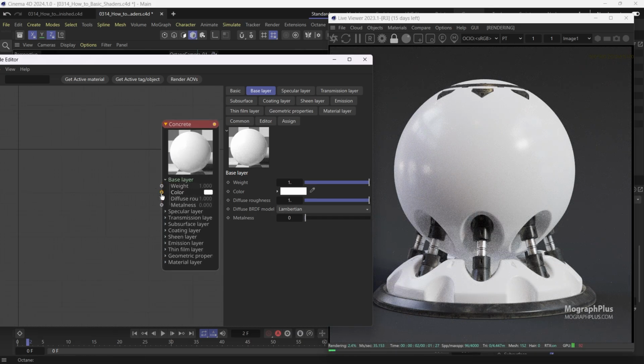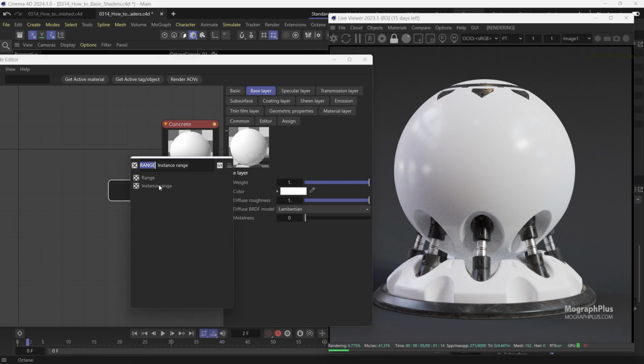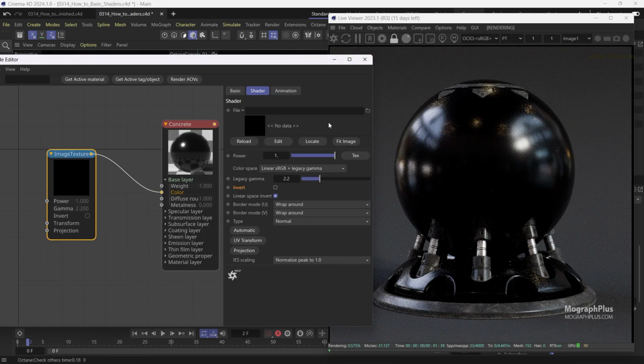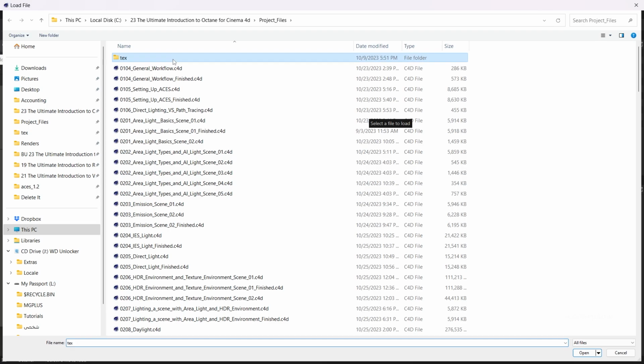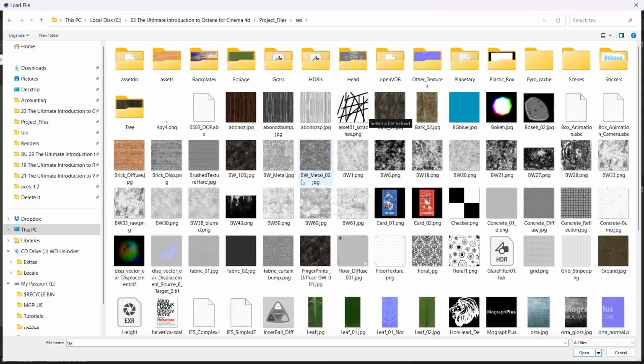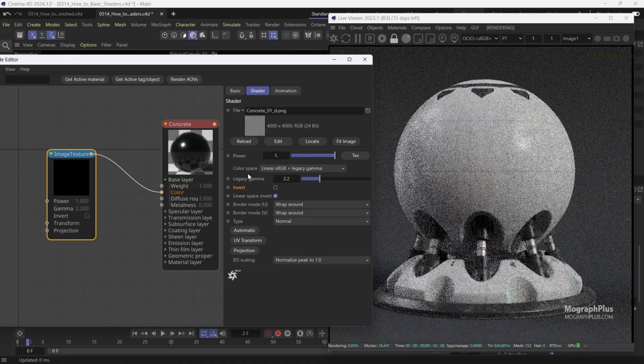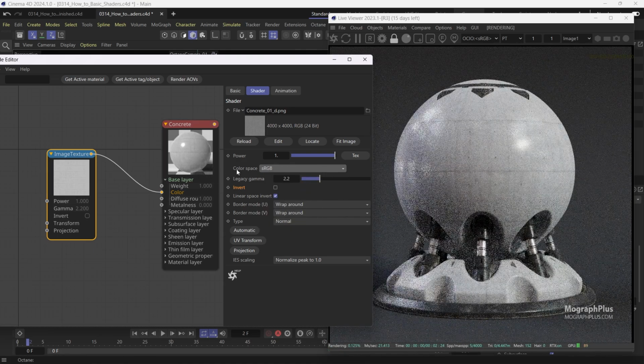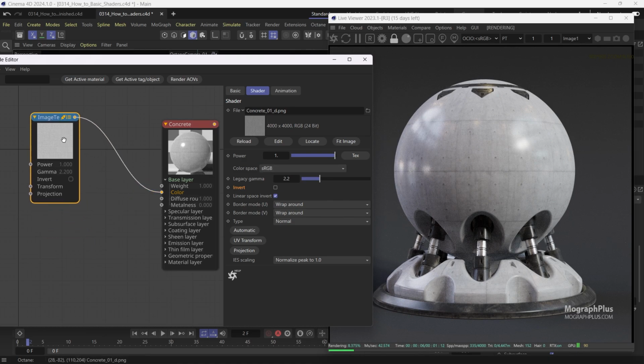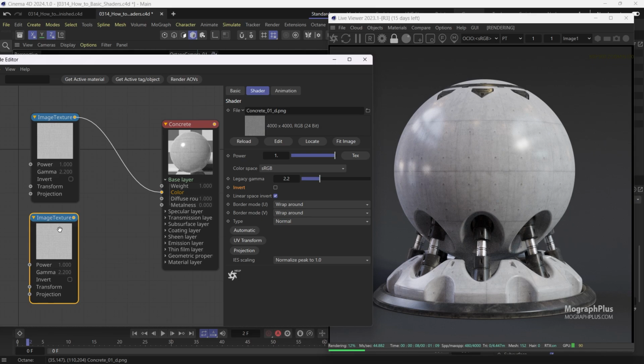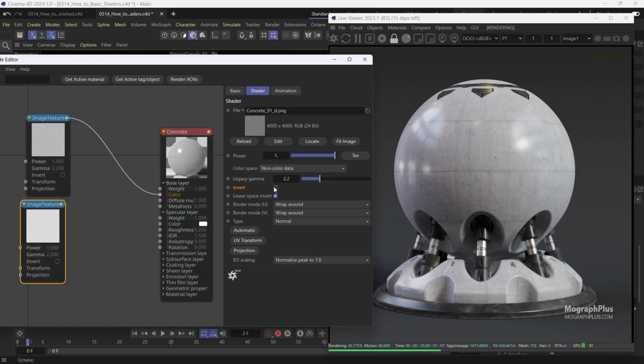Add a new image texture node and load this concrete 01D. D stands for diffuse. Change the color space to sRGB and use it as the base color input. For the reflection roughness map, copy the texture. Change the color space to non-color data for the same reason as the parquet roughness map. Let's invert the texture by adding an invert node after the texture.